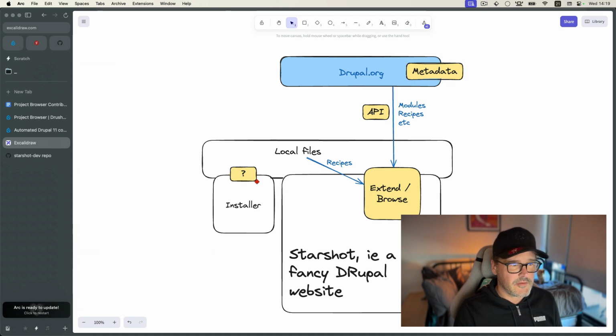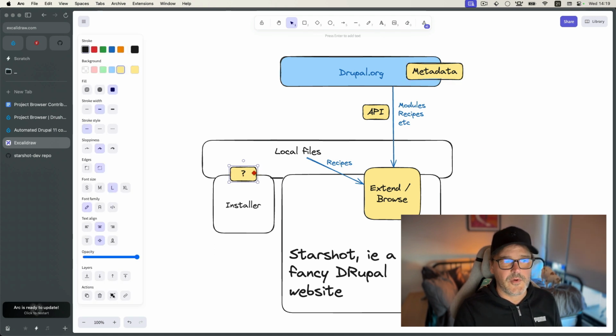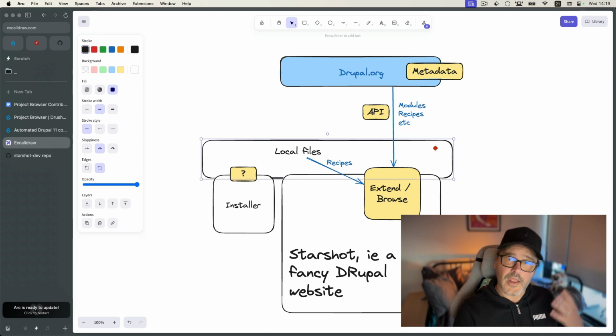And then over here in the installer, it's a bit of a question mark about whether Project Browser would affect the installation process for Starshot, because in theory it would interact with the core installer, and the question is whether that's a viable goal. While you're installing Starshot and it's using recipes locally in the code base, are you able to at that point get recommended recipes, and is Project Browser able to offer that functionality?